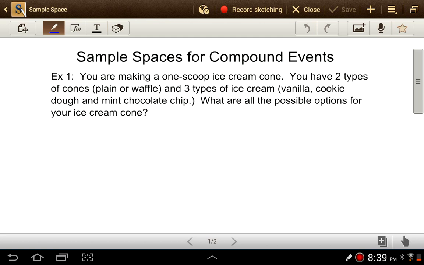So first thing I'm going to do is make a little T-chart table. I'm going to label the cones, because that's one option that I have, and then the other option is the flavors of ice cream that I have. So those are my two options when I'm choosing these. And then I'm going to start with plain cone first, and I'm going to go through all my options.